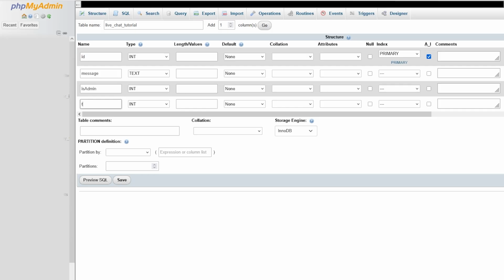And finally, we can also store a timestamp that can be useful sometimes. That way we know when the message was sent. So yep, that's it. This is our table. We've got an ID, so that is our incrementer. Then we've got message, that's some text. isAdmin just to define is this a reply or not. And then the timestamp of when this message was sent.